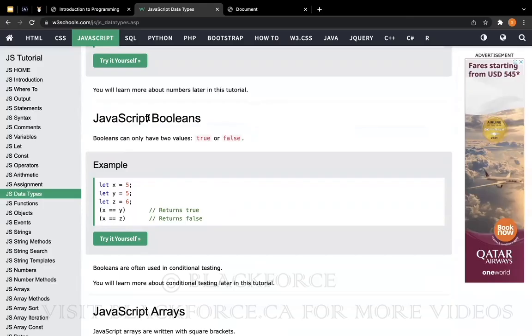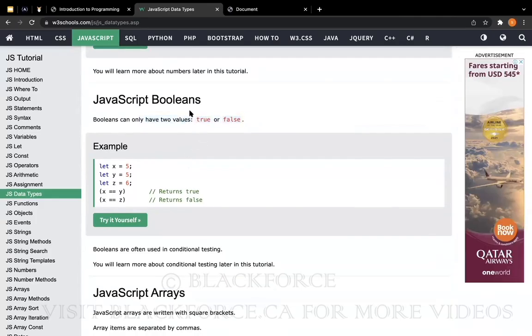So we have Booleans, and these are two very important values in programming. They are everywhere. So JavaScript Booleans can only have two values, true or false. When we get to conditionals, we'll see the use of Booleans, right? So for example, x equals 5, y equals 5, z equals 6.